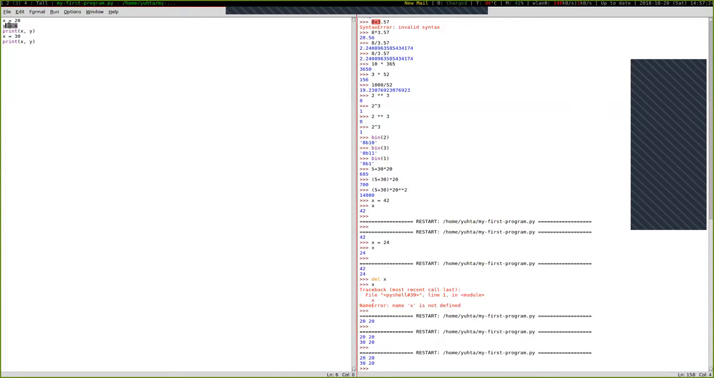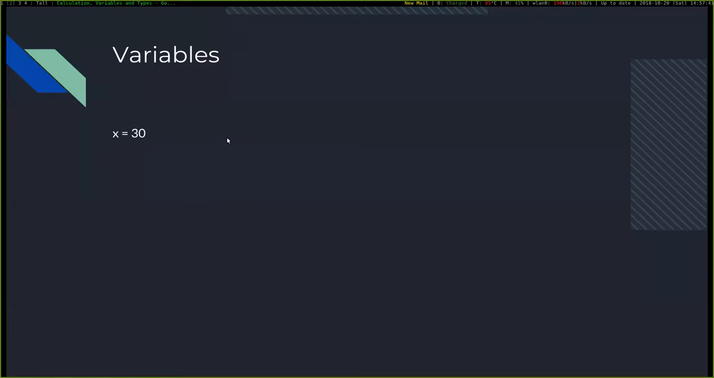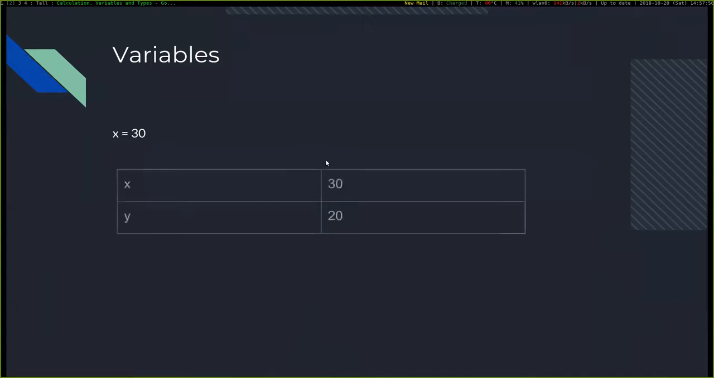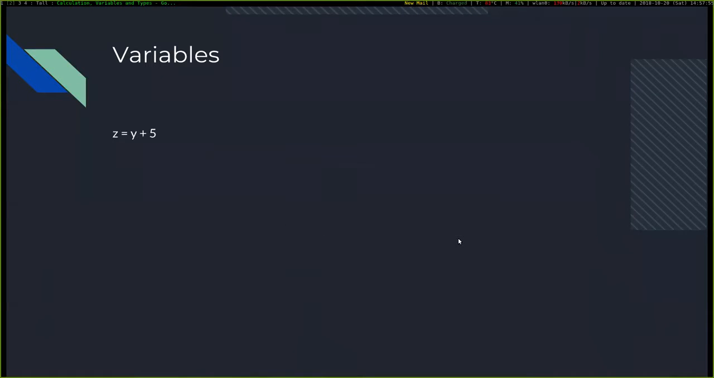So remember, once you assign it, it becomes a value, and no matter how you change x later, it won't change y, which you already assigned, unless you change y at the same time. So remember that. That's how variables work in Python. It's much simpler than C++, actually, if you have exposure to that. So you have x at 30, and y still at 20.